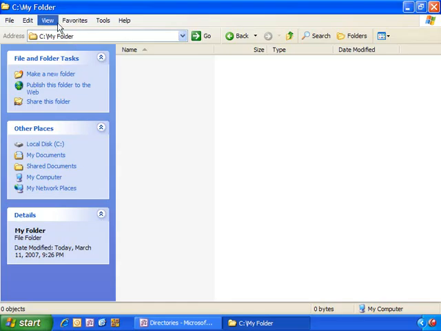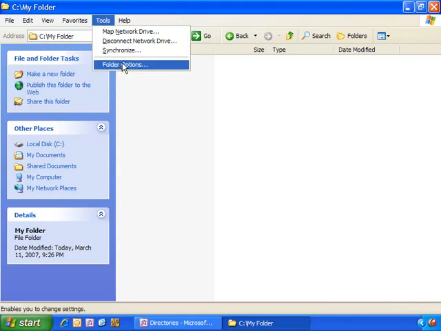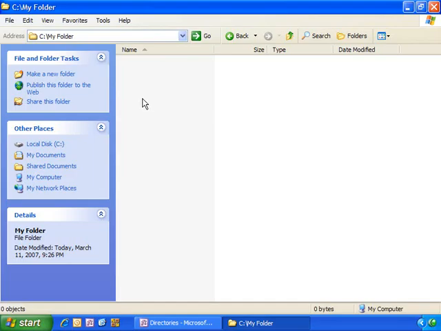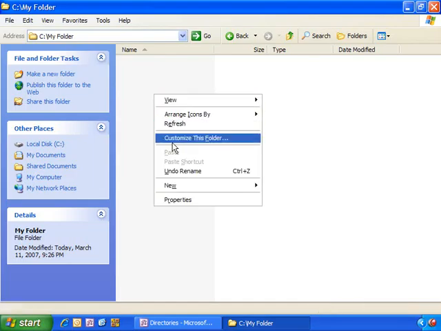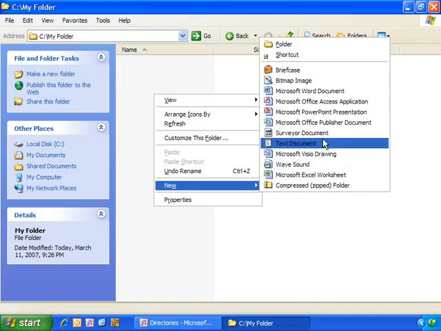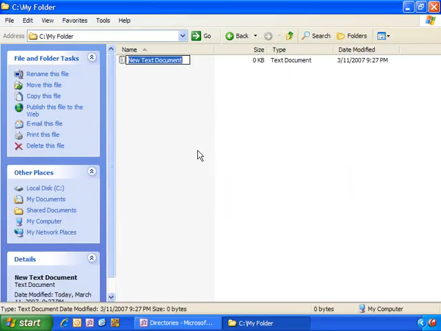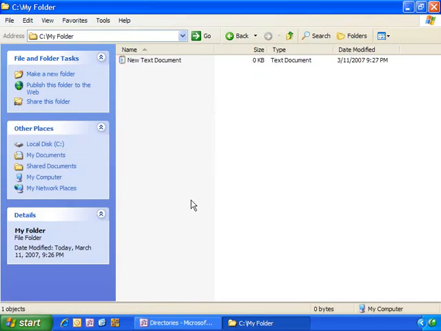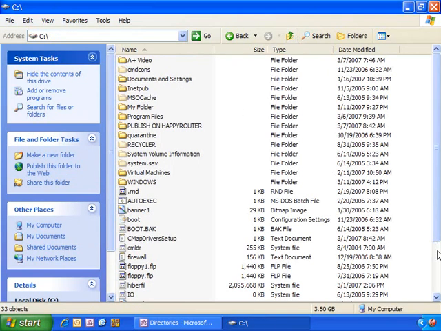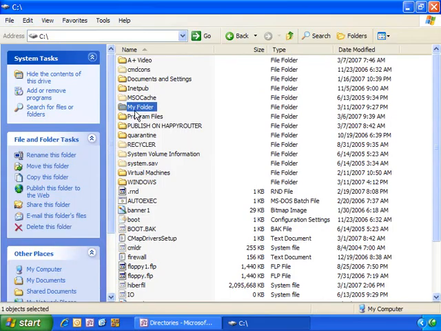Notice up on the top here it says the address is C:\my folder. Same thing up here on the address bar. And those are settings that I've set inside my folder options. So inside the folder here, I can right click, I can go to New, and I can say create a new text document. And I'm just going to click here, and I'll create an empty text document. So if I go up, right here, it puts them in alphabetical order. So here's my folder. It says it's a file folder, has the date it was created on.